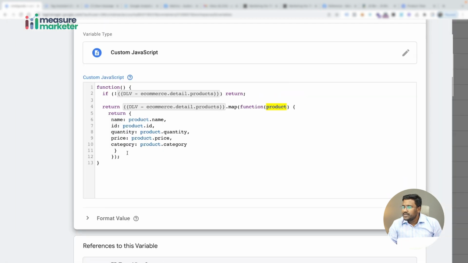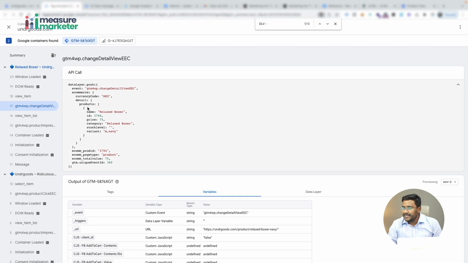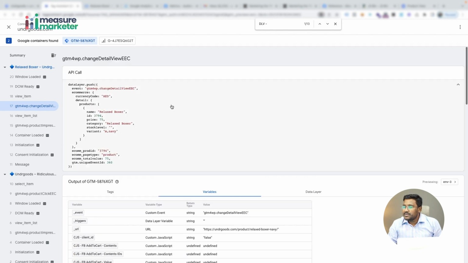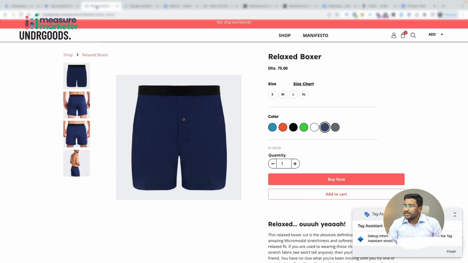So when I use this, what happens? The data which is available in the data layer, which is detail products, I'm trying to convert it like this. Because I cannot simply use this and send it to Facebook, I'm transforming this data and sending it to Facebook by writing a custom JavaScript. So let me go to some other action.